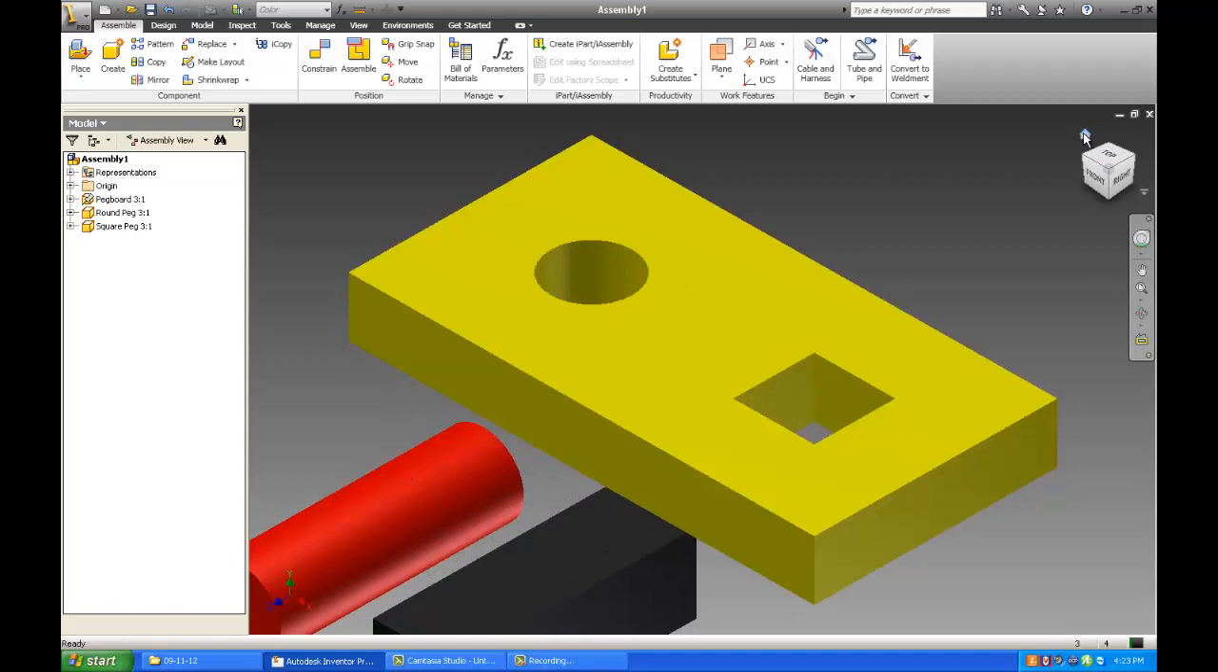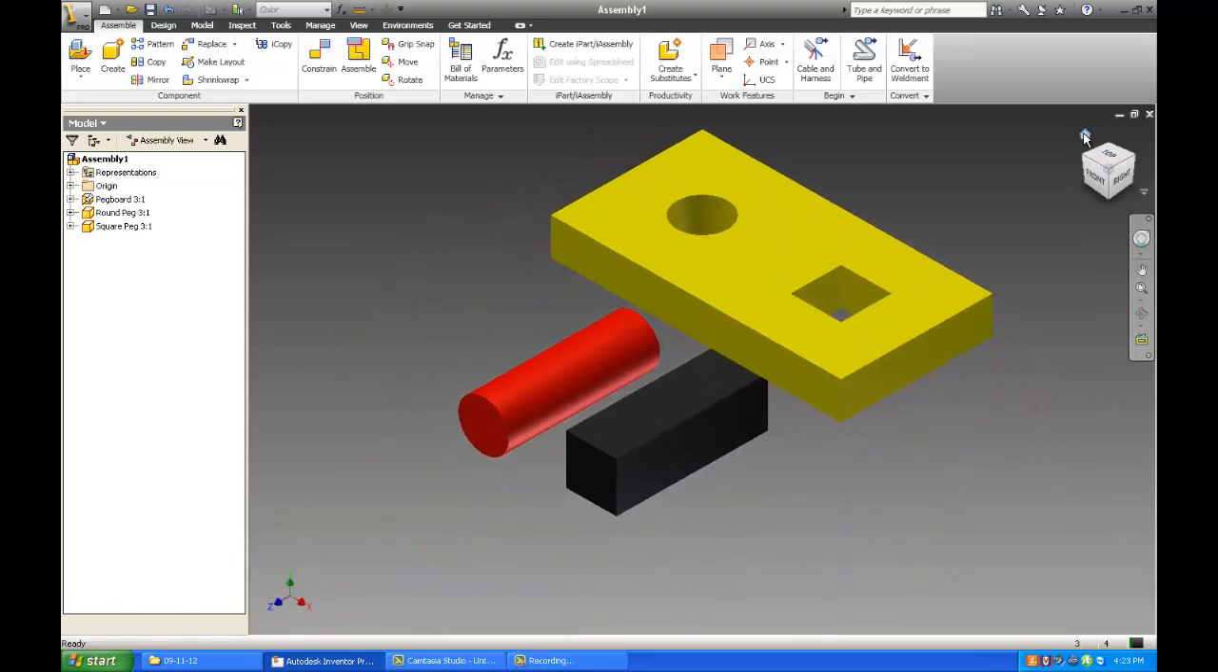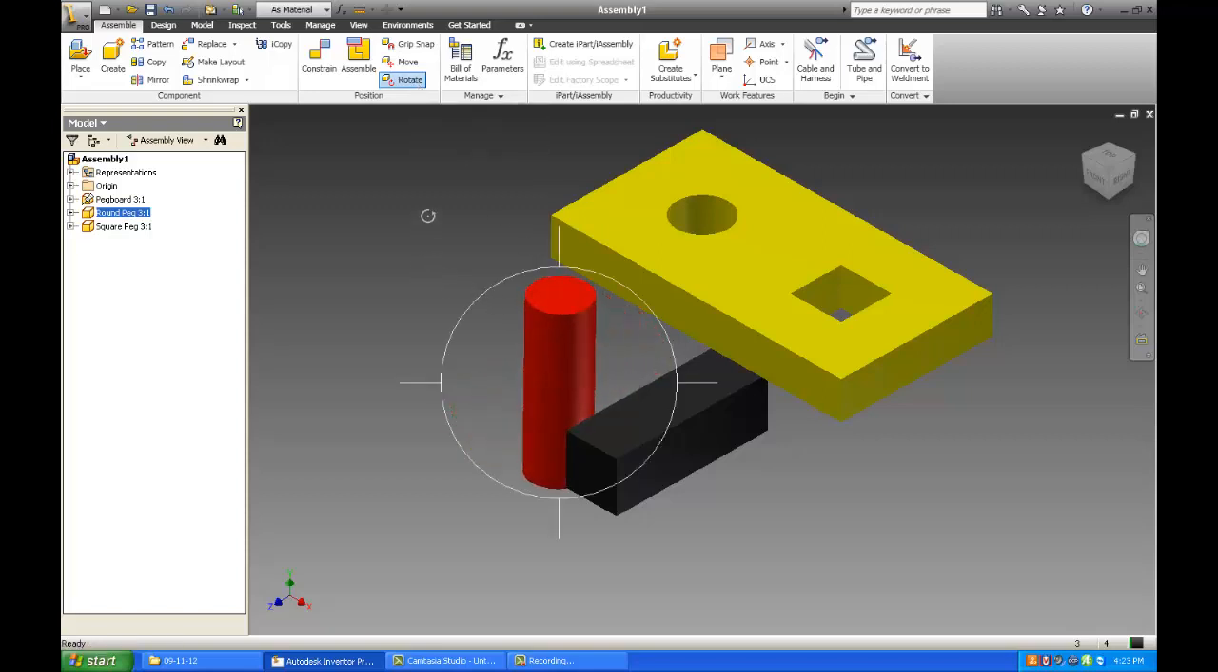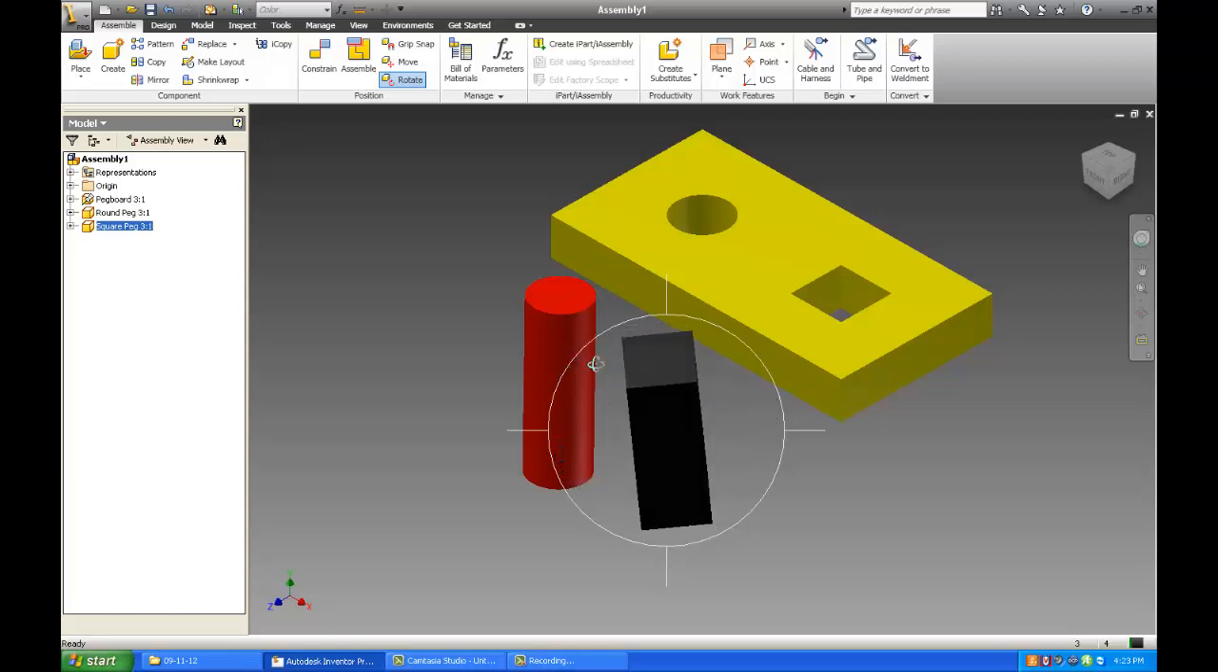I'll click my home view so it's easier to see. Now we can rotate these around a little bit for easier maneuvering. So we'll click on one of them, and up at the top in the position panel we'll click Rotate. Now I can click and rotate it so it faces up, and click somewhere else when you're finished. So rotate, select the piece, rotate it, click somewhere else when you're done.